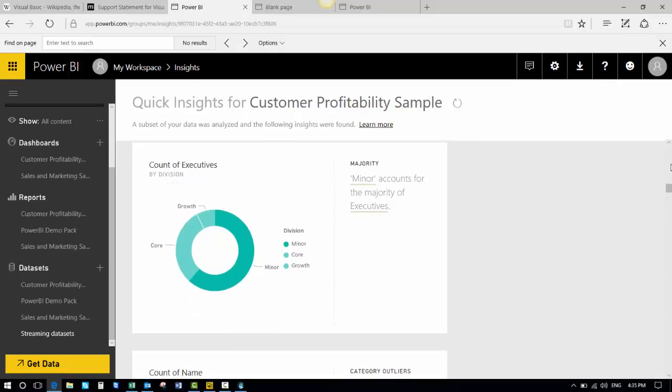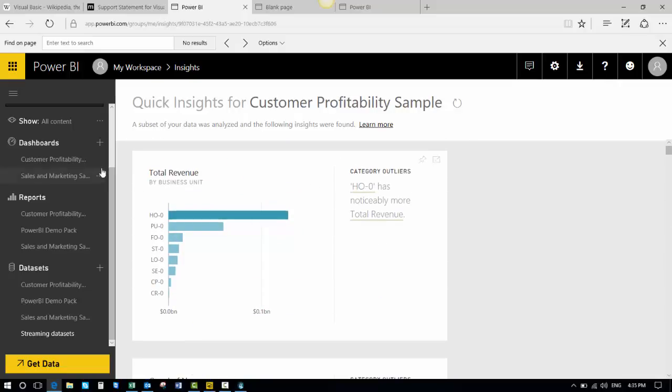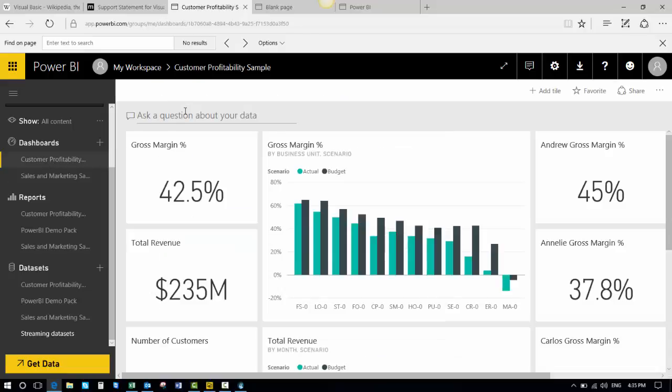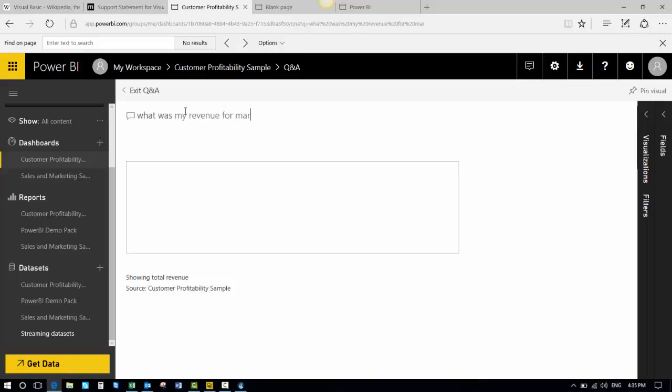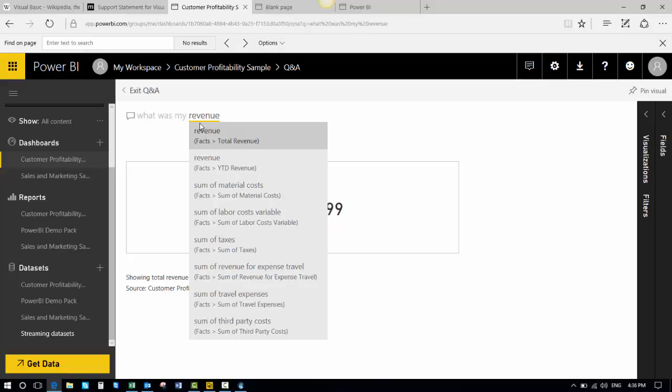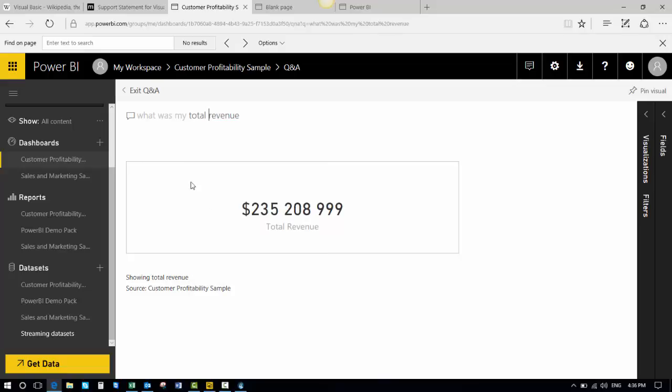You can ask it questions. You can go as far as saying, right, let me go back to my customer profitability. Let's say, ask questions. What was my revenue for March? Okay, didn't have March. April. So as you can see, what was my total revenue? So as you can see, the amount of information you can get.